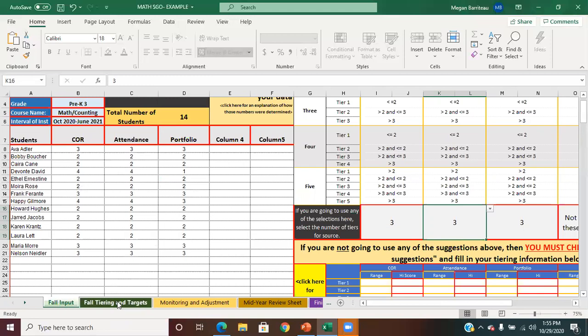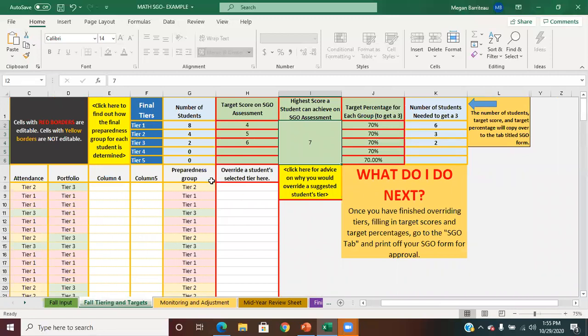So you come right here to fall tiering in targets. And if you look over here, it says override a student selected tier here. If you click on that box, there's a drop-down menu, and you can choose the tier that you want the child to be in. So most of the time, after you enter your scores and you come to this page, the students are tiered accurately. But like I said, occasionally it happens that a student is in the wrong tier, and this is just where you would override that by clicking on the drop-down menu and selecting the tier they belong in. Okay, now let's go back over here.